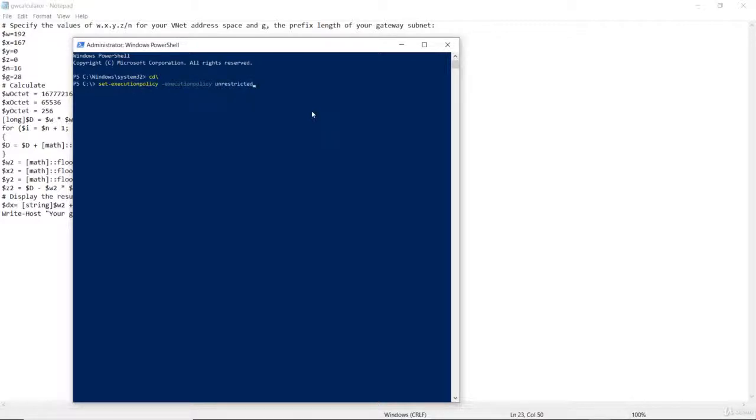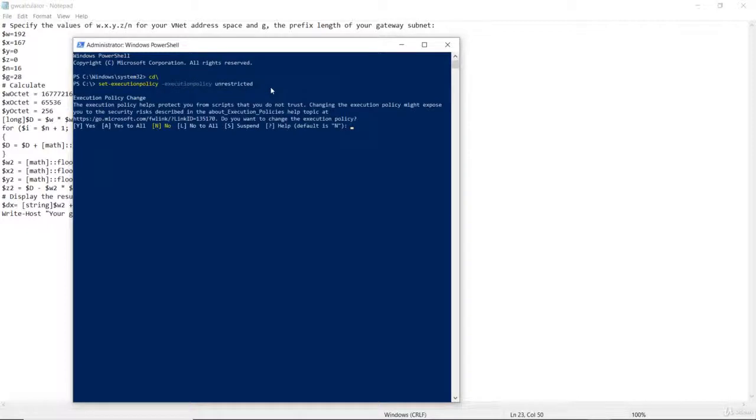What we're doing here is calling the Set-ExecutionPolicy command, specifying the ExecutionPolicy switch, and setting it to Unrestricted. When we do this, it's going to ask me if we're sure. We'll go ahead and hit yes. Now it's set. To run our GW calculator, you just go ahead and run it. We can see that it dumps out a gateway subnet that we can use for our virtual network.